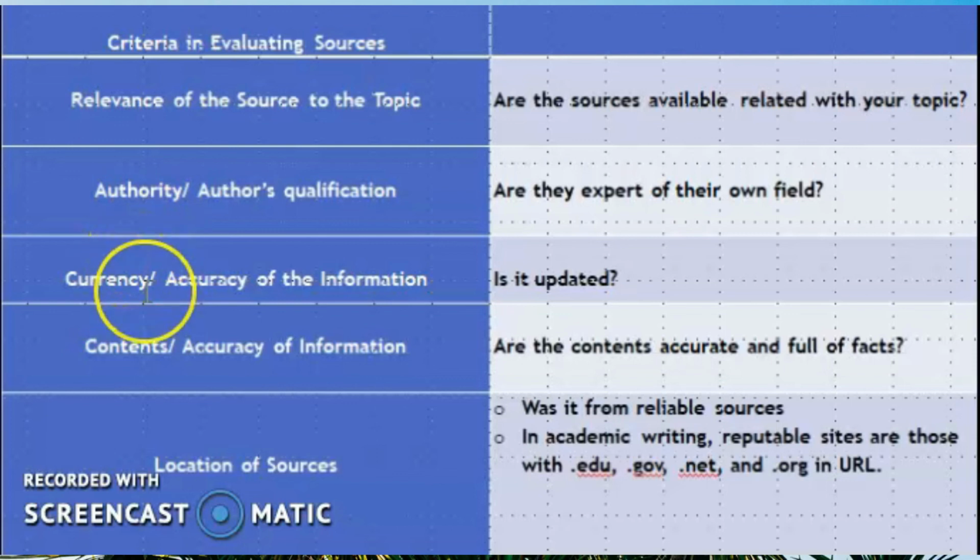We also need to check the currency, if the article is updated and not outdated. Also, we need to check the content. Is it full of facts, full of citations, full of evidences and proofs? We also need to check the location of the source. Like we have the books, the newspaper, the journals, and of course, the online sources. So we have to make sure that it ends with .edu, .gov, .net, and .org.